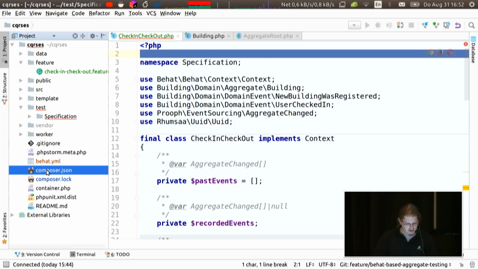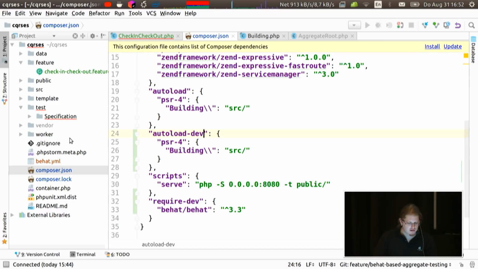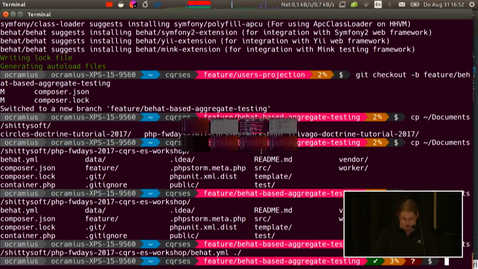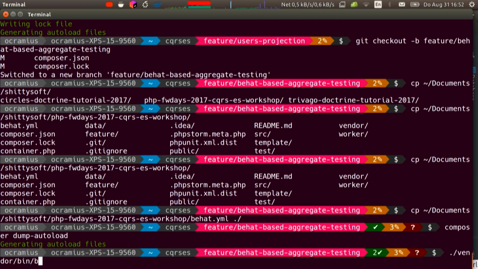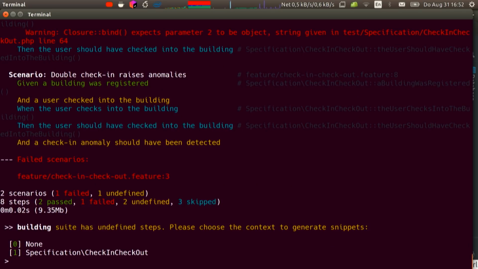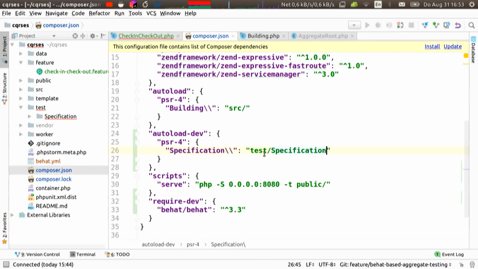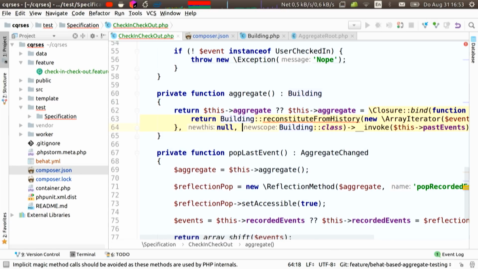Last thing, composer autoload definition. Otherwise, composer doesn't know how to load our tests. This is going to be specification. It's a test specification. All right. Vendor bin behat, everything broken. Everything broken. Closure bind expects parameter 2 to be object, string given. Closure bind 2. Is it closure bind or closure bind 2? Ah, yes. No, comma, building. Let's try it again.